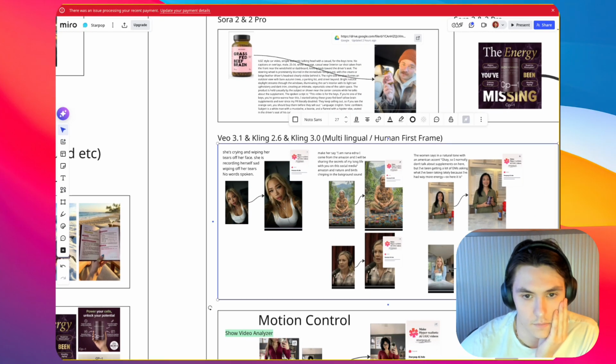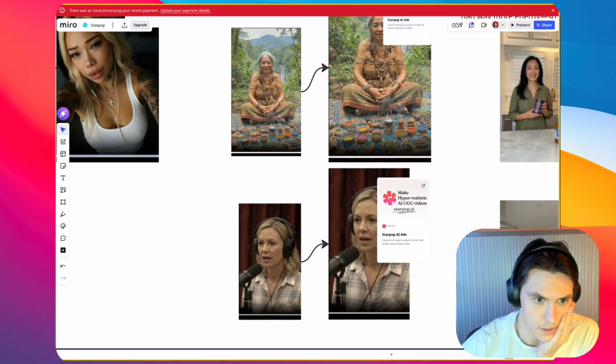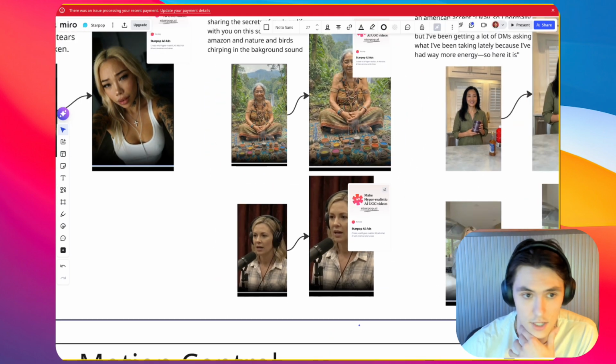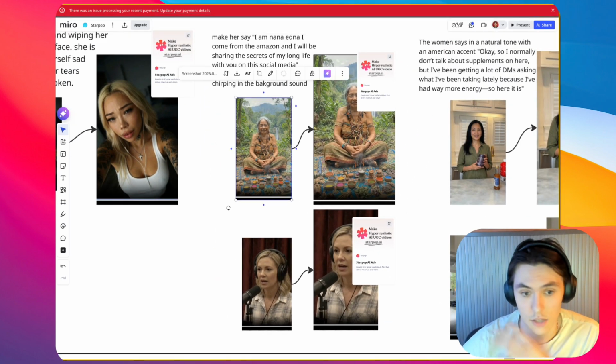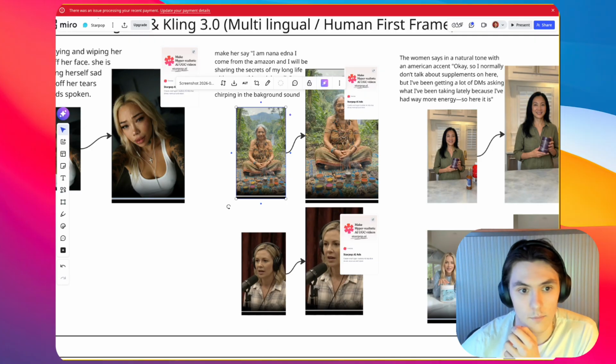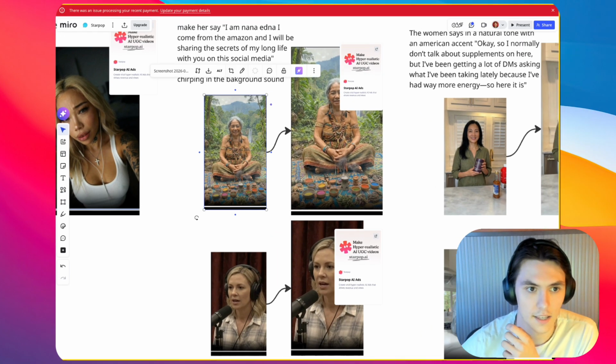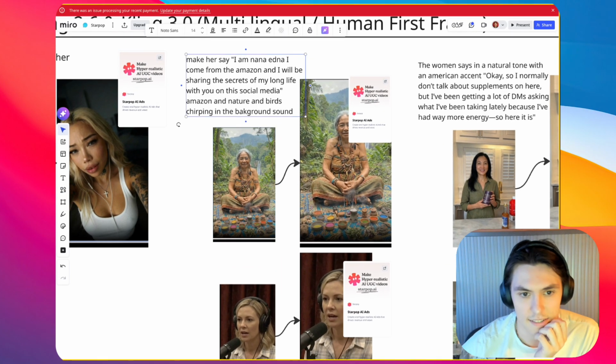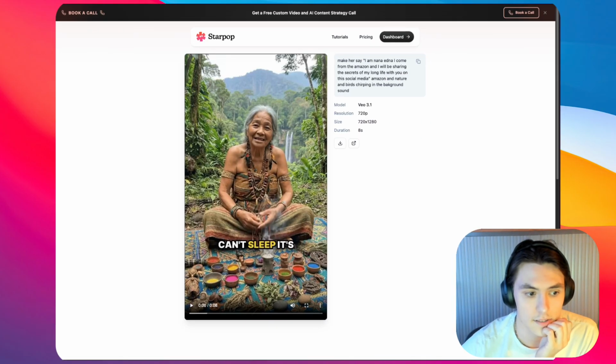Then here we have two very similar examples where, again, it's always the same process. It's just a reference image that you generate with Nano Banana, and then a super basic prompt where you say make her say XYZ. So this is a very famous AI character that sells supplements. It's run on a pretty big Instagram account.